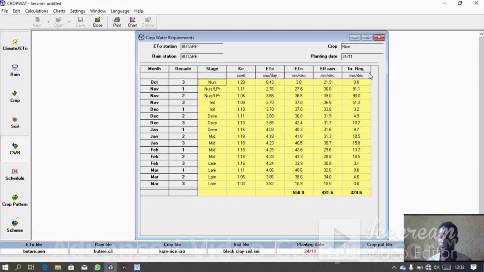Here, irrigation required means that after all this information, it tells you the amount of water you will need during that decade. Here, our plant is still in the nursery for 3 decades. 3 decades means 30 days. In those 30 days you don't need to irrigate. The water you need is only from the rain, the effective rainfall, which is 21.9 millimeters in December. But for irrigation, you don't need to irrigate at this stage.